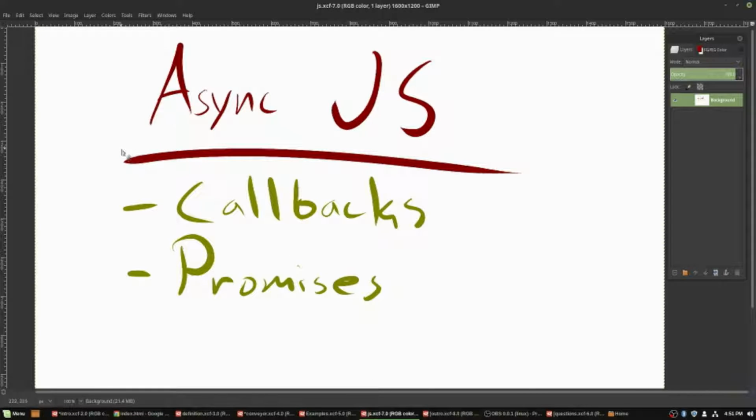So how is this done in JavaScript? It's done using two methods, either callbacks or promises. We're not going to be looking at either in this video. We'll save those for future videos, because I want to take a general overview of what asynchronous programming is. But we will be looking at both in future videos.